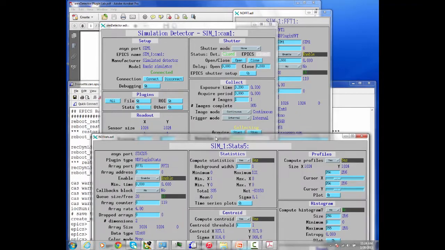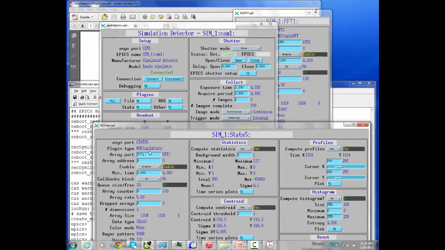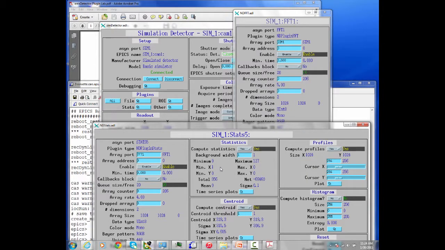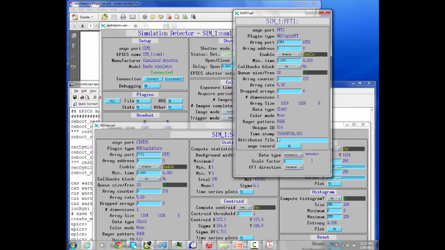And it's set up to get its data from FFT1. And it is 1024 by 1024. And this was set to automatic, so its data type is also uint8. And you can see that the minimum pixel is 0, the maximum is 127, and the total is 350 something. So it looks like the FFT is calculating something.